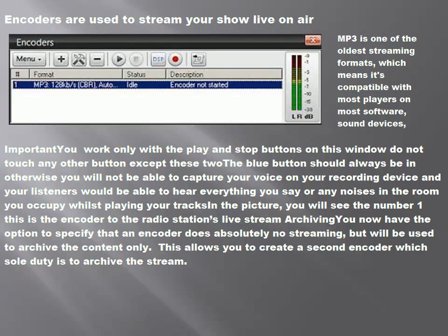Encoders are used to stream your show live on air. MP3 is one of the oldest streaming formats, which means it's compatible with most players, most software, sound devices and browsers. Important, you work only with the play and stop buttons on this window. Do not touch any other button except these two.